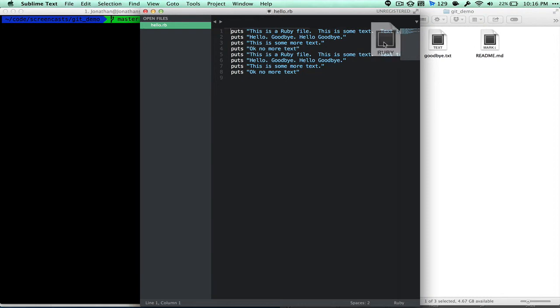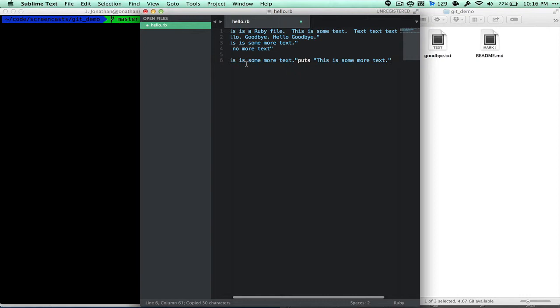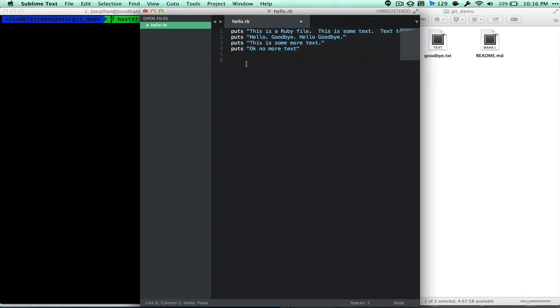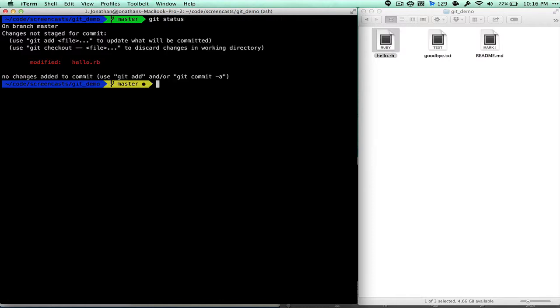I'm going to go ahead and just open this, and I'll delete half of these lines, and we'll add just some other stuff. We'll just add this one just to make some changes. Okay, so we've changed up this file a bit. If I go to git and type in git status, you should see that it was modified.